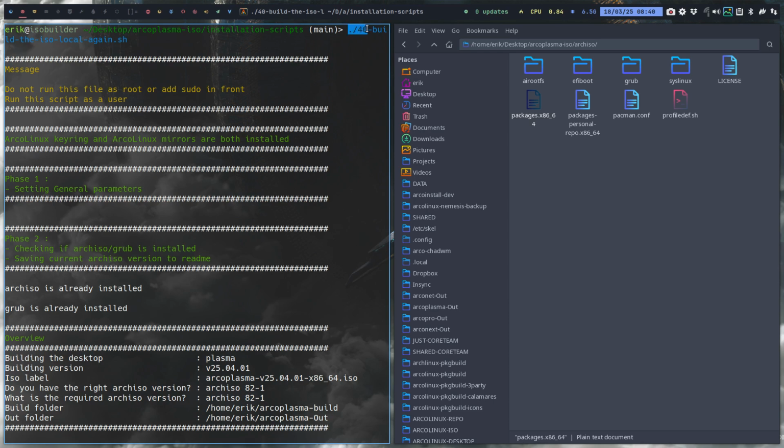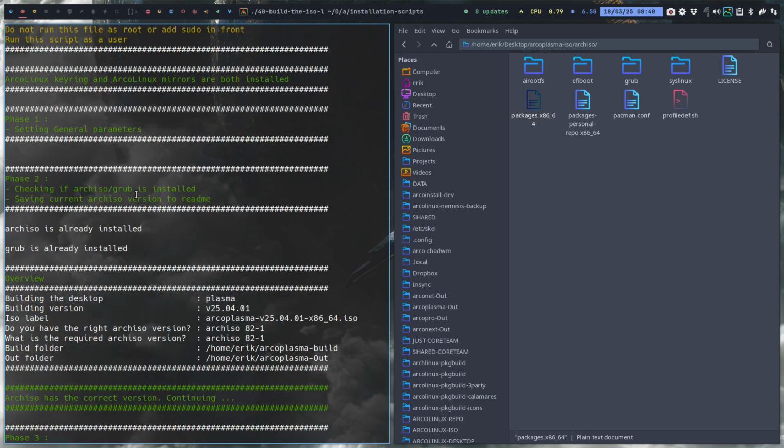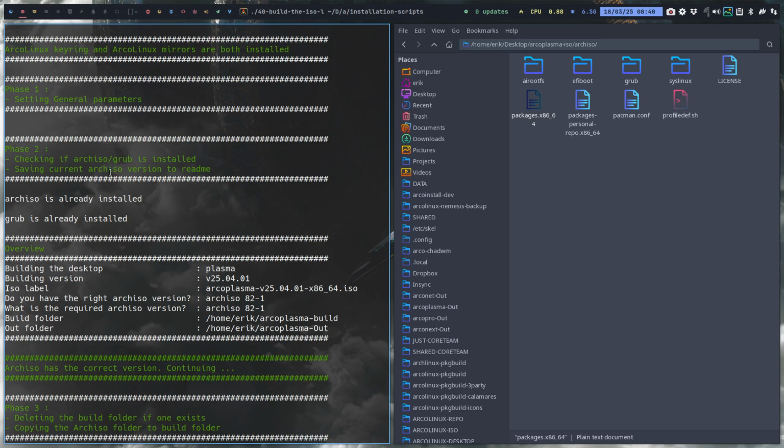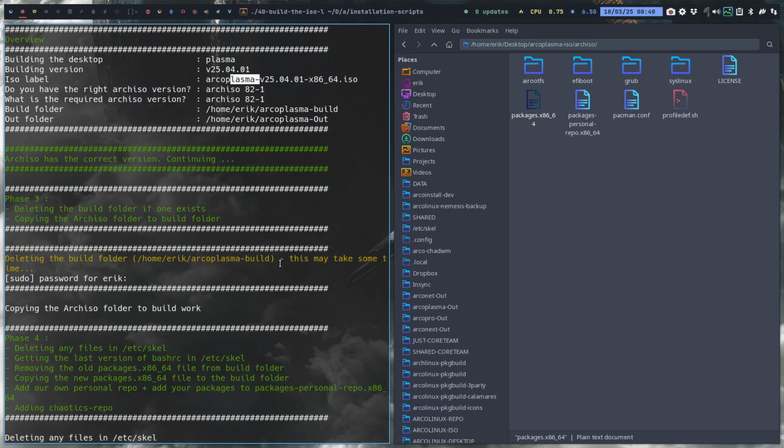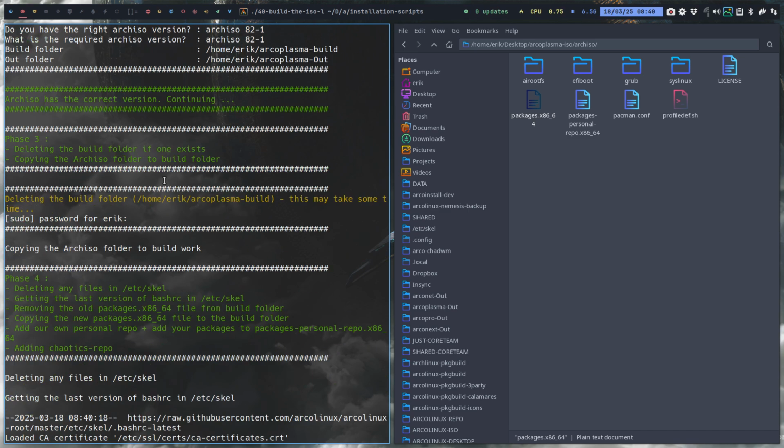I did this. ./40. ArcoLinux keyring and ArcoLinux mirrors are both installed. Yay, right? Otherwise you can't do anything. Setting general parameters, checking if Arch ISO grub is installed, saving current Arch ISO version to readme. We're doing some stuff, some work. We're giving it a number, we're giving it a name, and on it goes, I think, already deleting some stuff.